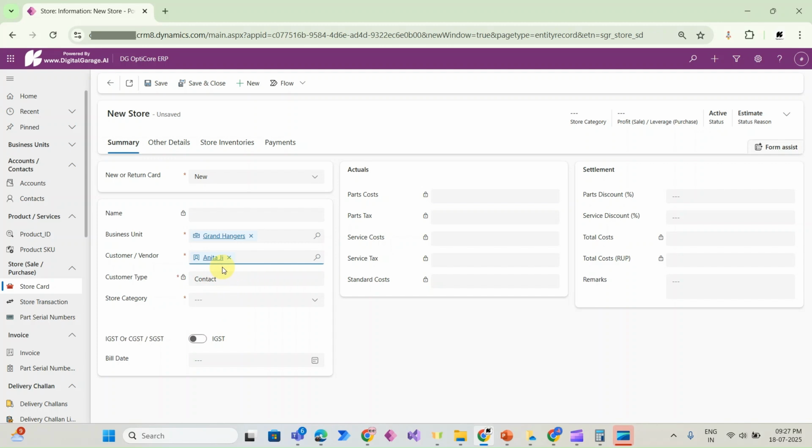And I'm making a sale. So I'm making a sale in a B2C kind of scenario. The bill date, if not defined separately, will be the current date.